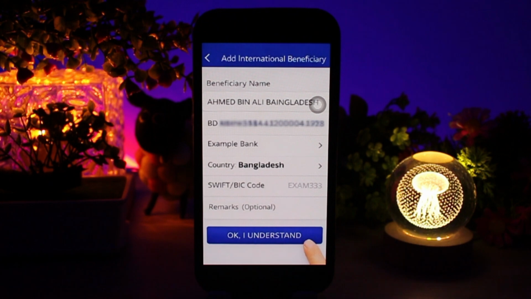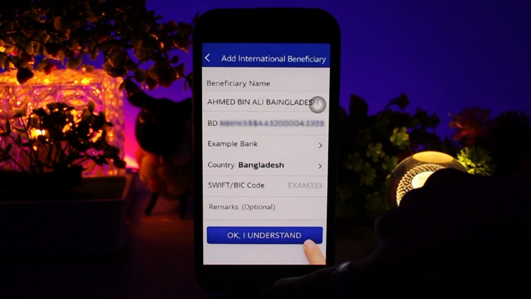Note that activation time is usually 2 to 24 hours, and some countries may take up to 48 hours as well. So these are a couple of steps that you can try to add an international beneficiary.